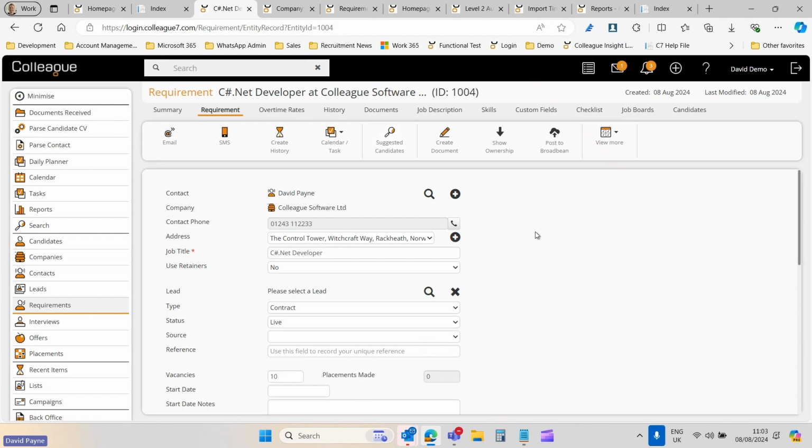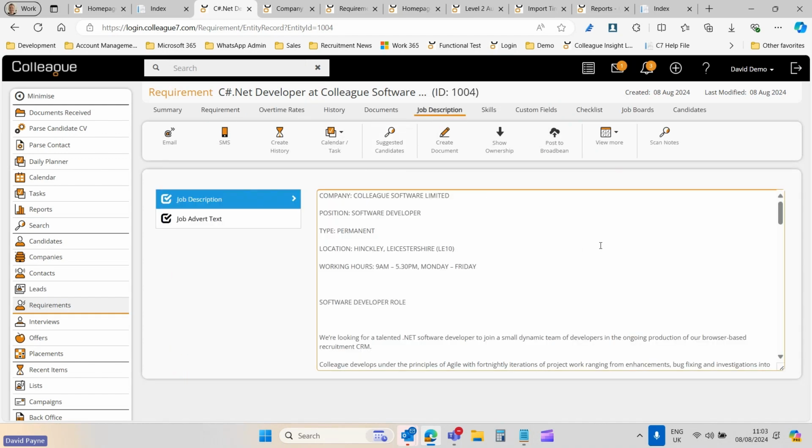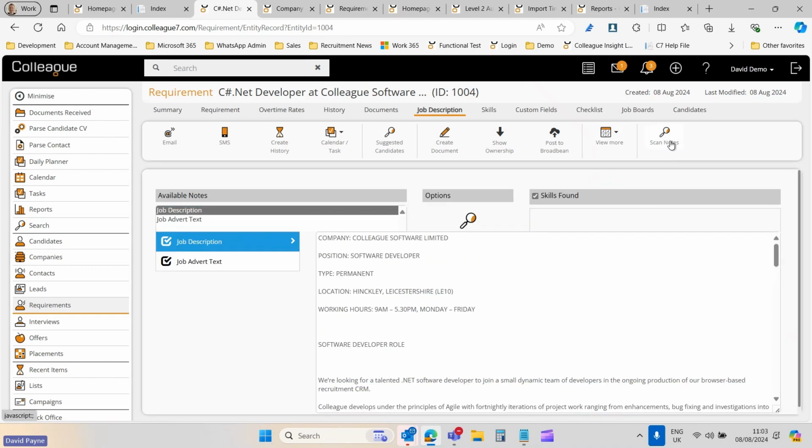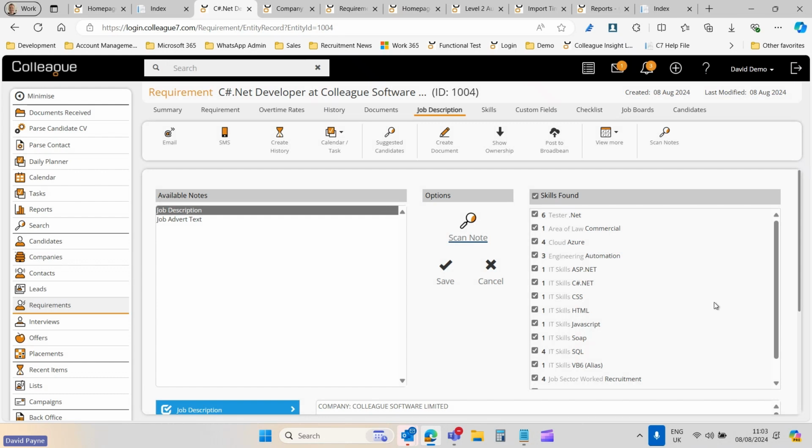So what we wanted to do was make it a workflow that is just within the requirements, and does a lot of the heavy lifting of building a Boolean string automatically and refining the records for you to look at within the requirement and then long list from there. A while ago we added, against the job description, the ability to scan notes. It scans through whatever job description you've put in there and advises the skills that it's been able to find within it.